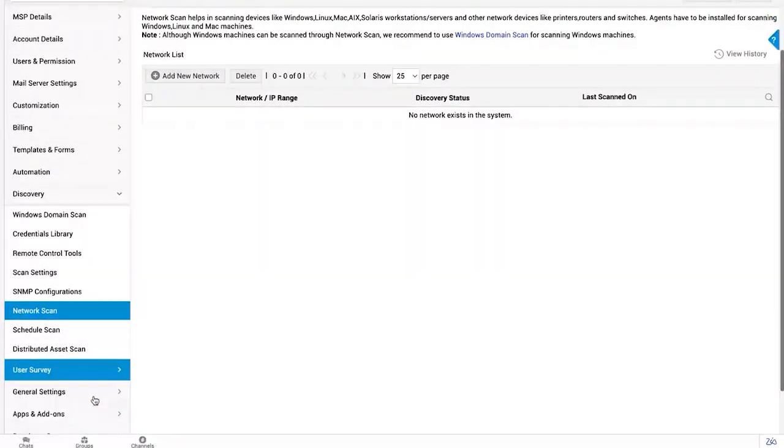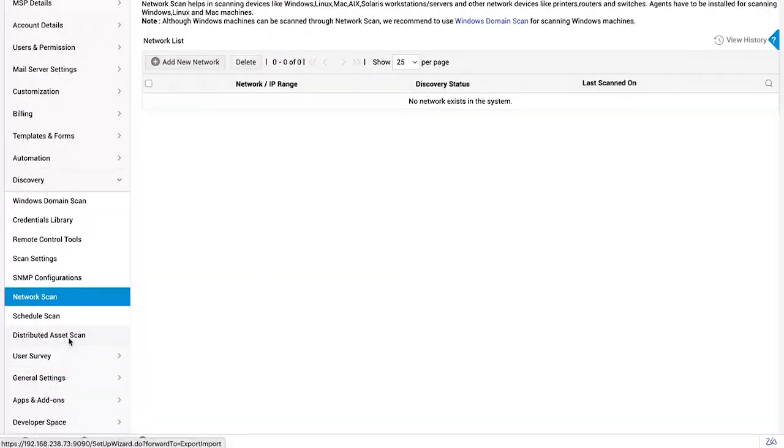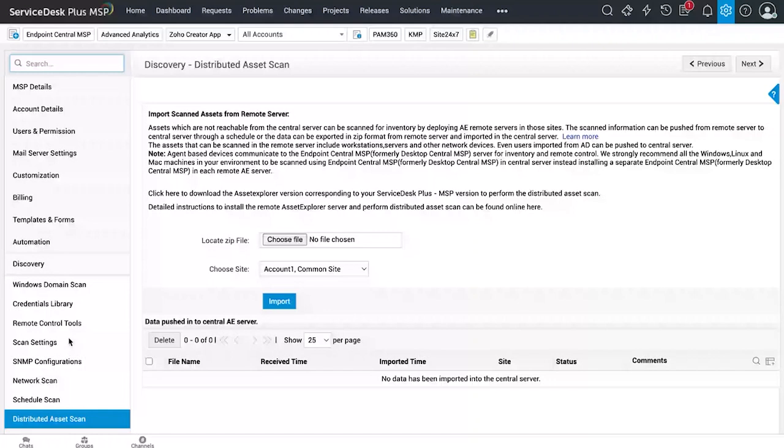Then further, you can choose to utilize the distributed asset scan. Now, this one in particular is a very useful scan option for managed service providers. As a managed service provider, your customer organizations are available in different parts of the world, right? If they're spread geographically, you won't be able to go into each of these clients' networks directly and scan their IT assets, right? This is where the distributed asset scan comes into the picture.